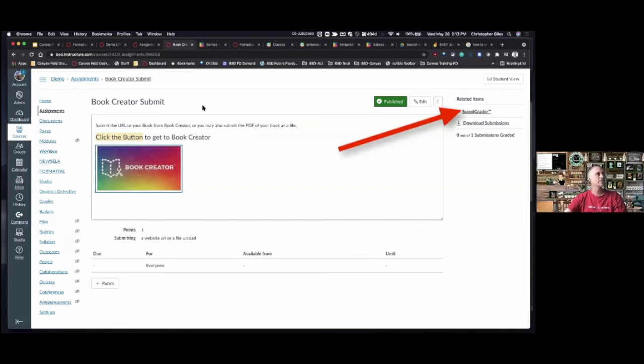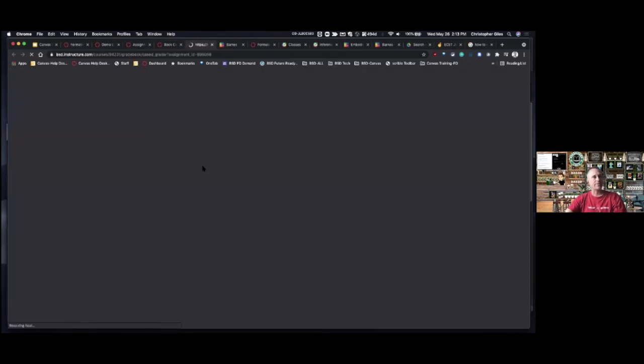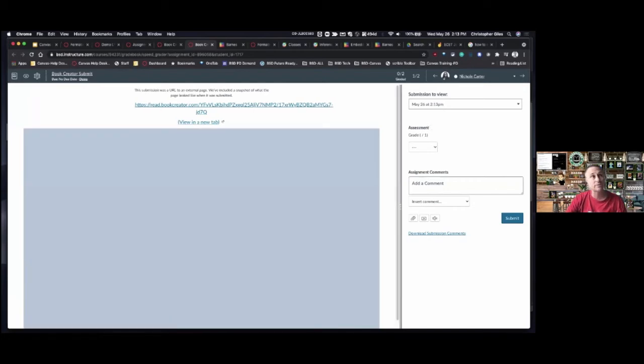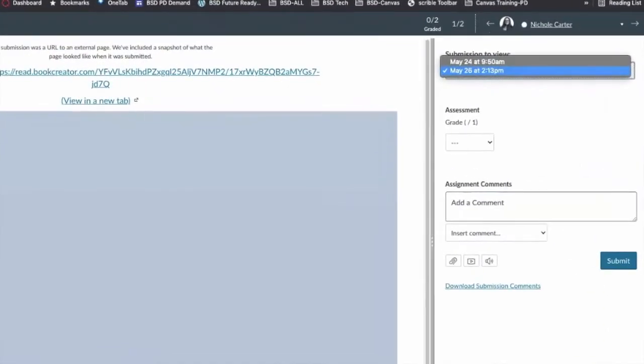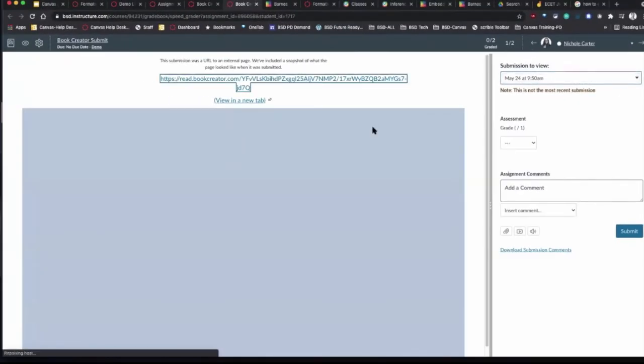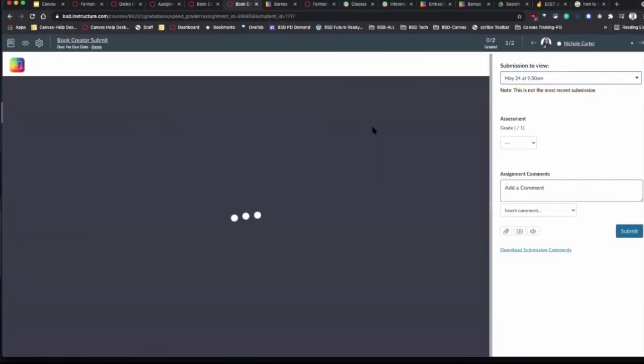Yeah. So once I'm in Canvas, I can, again, on the right hand side, click on SpeedGrader. And then Nicole was the student, so she did submit more than once, which is why you'll have a drop down. Hey, I went back and revised. I submitted the revision so you could see both. The original one was sent the 24th, and this is the link. And then it's going to bring in the book.